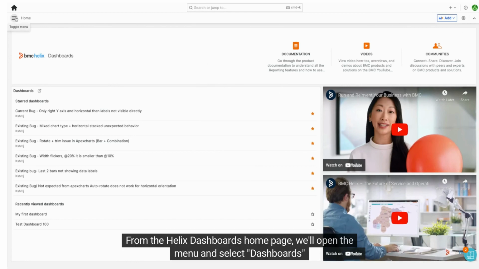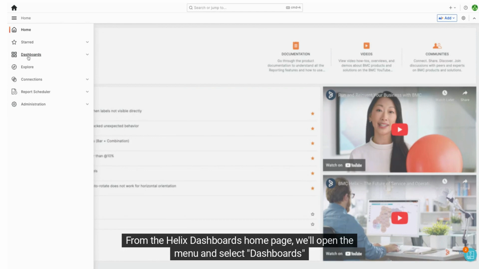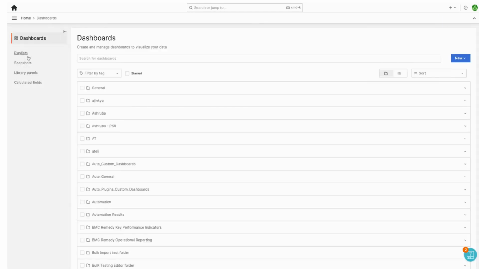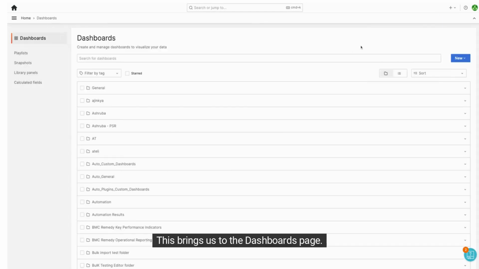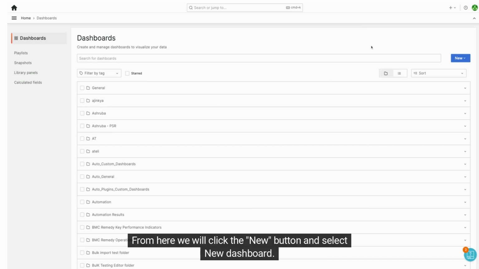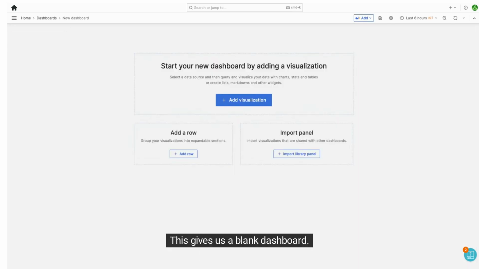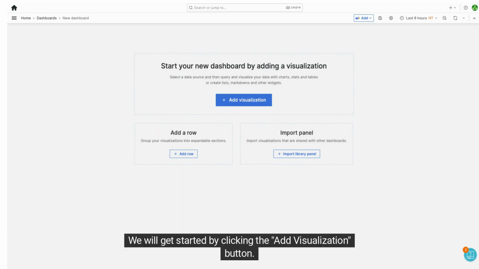From the Helix Dashboards homepage, we'll open the menu and select Dashboards. This brings us to the Dashboards page. From here we will click the New button and select New Dashboard. This gives us a blank dashboard. We will get started by clicking the Add Visualization button.